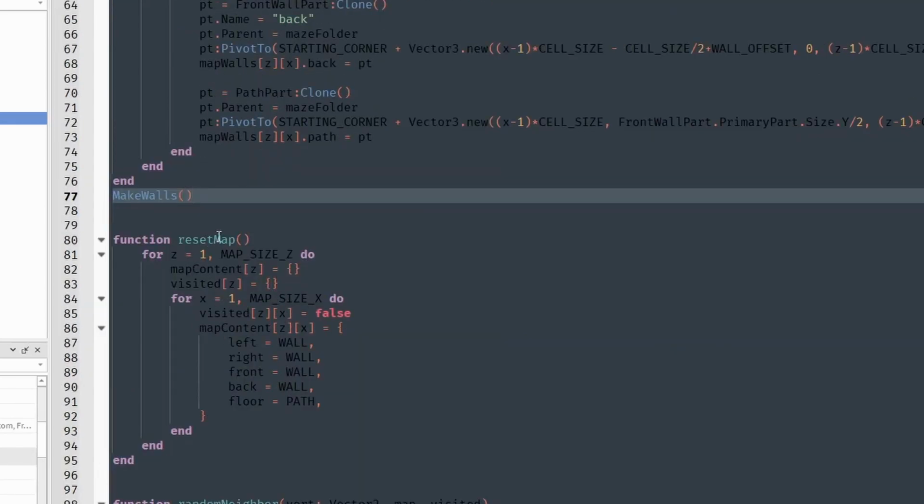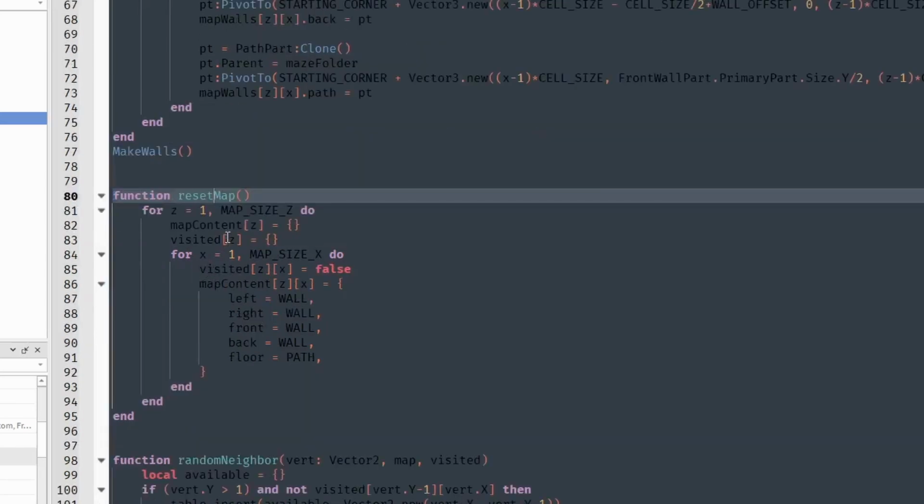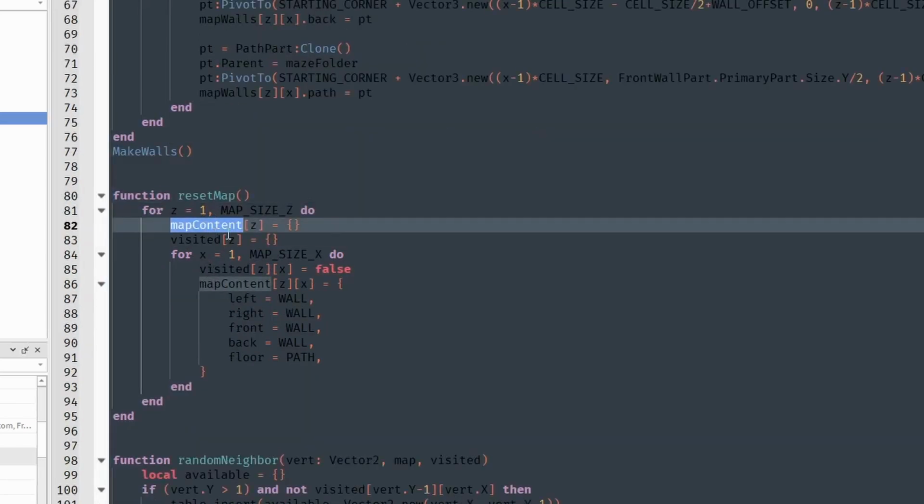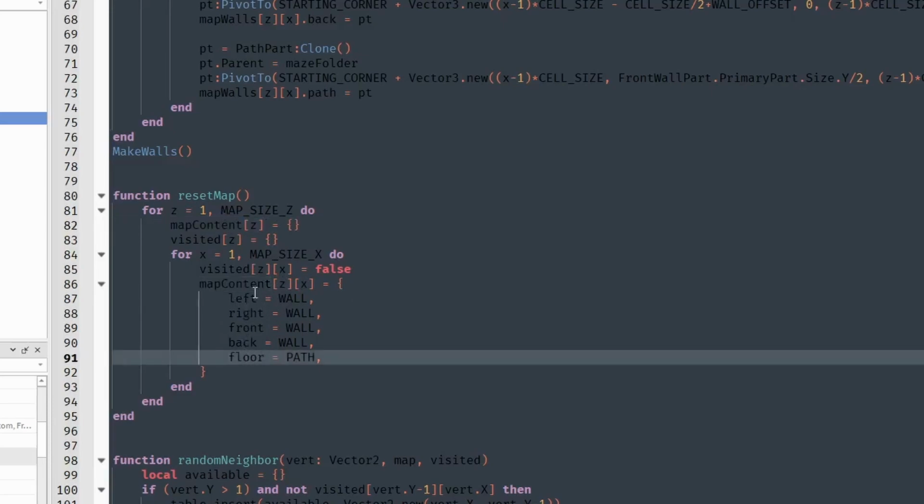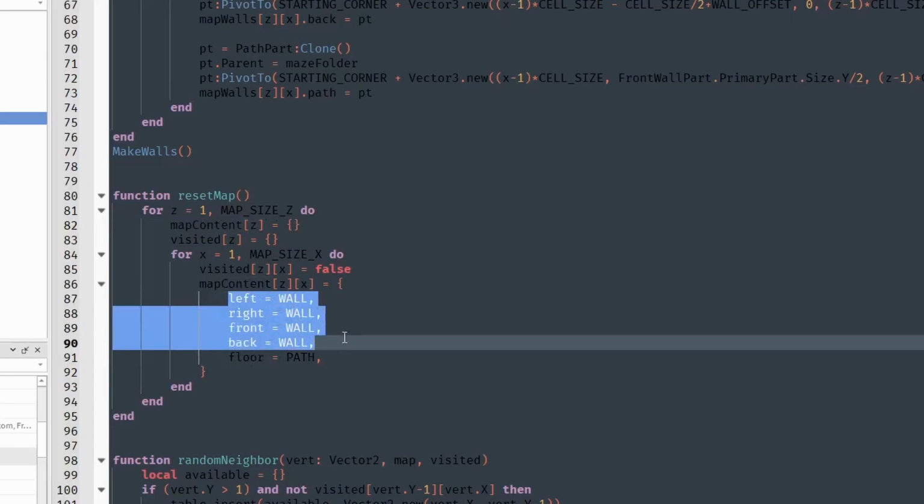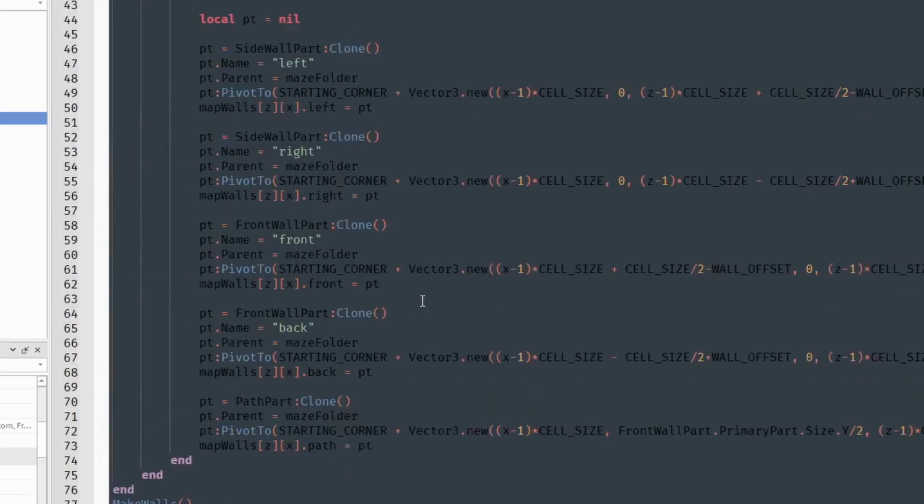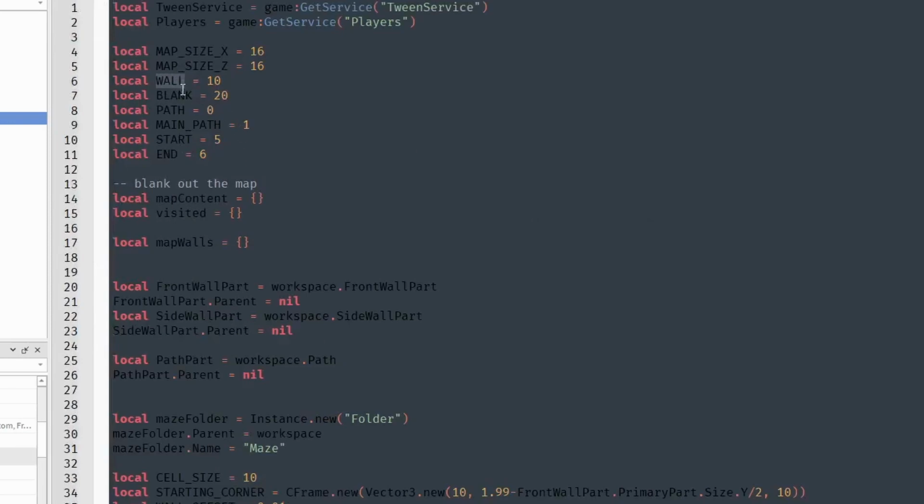Then we have map data. So when we want to reset the map, we have two arrays that are important. The content, which is a two-dimensional array where, again, we have a left, right, front, back, and floor. The left, right, front, and back all have possible values of either wall or blank.